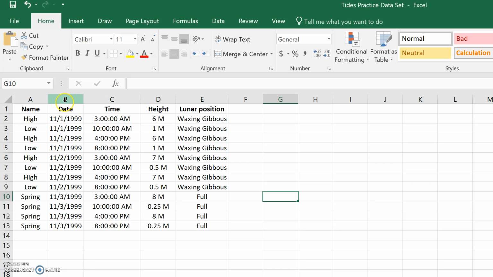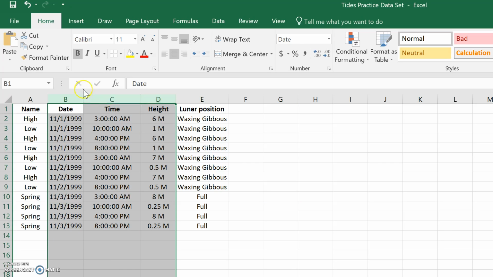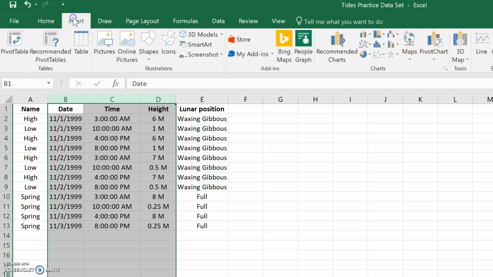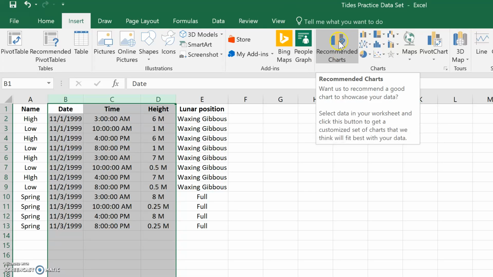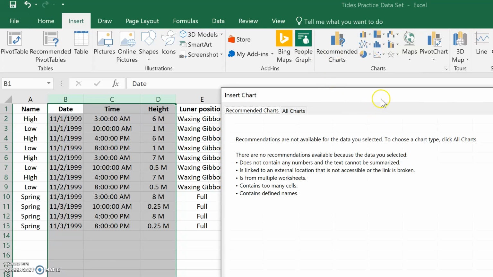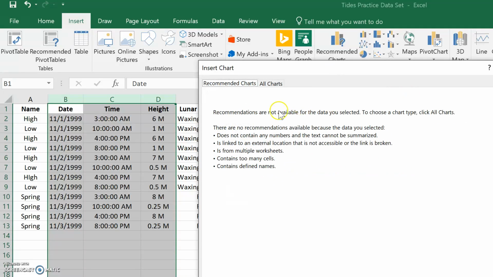Okay, so now I'm going to go back and select my three columns and go to the Insert menu. I'm going to go to Recommended Charts. Now, we hit a problem. We came up with this: there are no recommended charts for you.